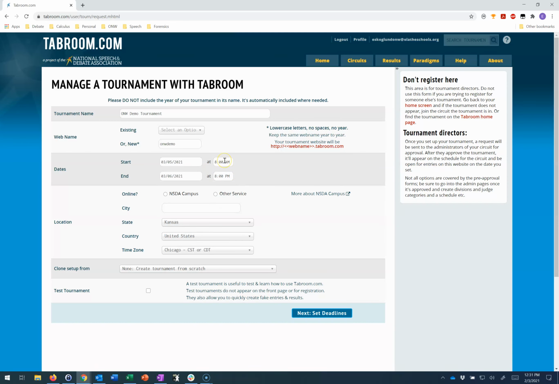Now, the start time is going to be important because if you're using something like NSDA Campus, this start time is what tells the tournament that it should turn those rooms on for people, including their squad room and including your utility rooms. So I don't mind having it think that it starts at 8 a.m. on Friday, even though we know it won't really.